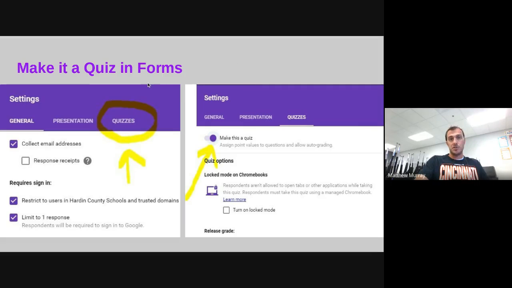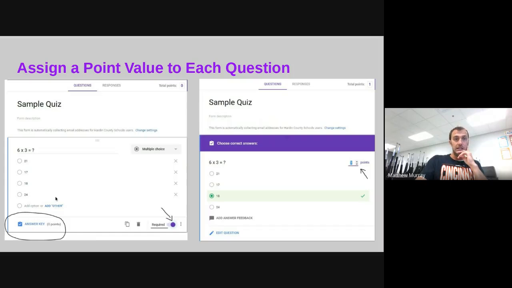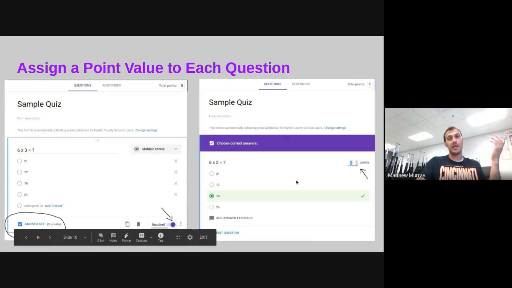But when you start to make a form, and I'll show you how to do this in just a second, you just want to make sure that you click on make it a quiz, because once you make it a quiz, then you can assign each question a point value. Normally I just make it 1. I'll have like 10 questions, so each question's worth 1 point.